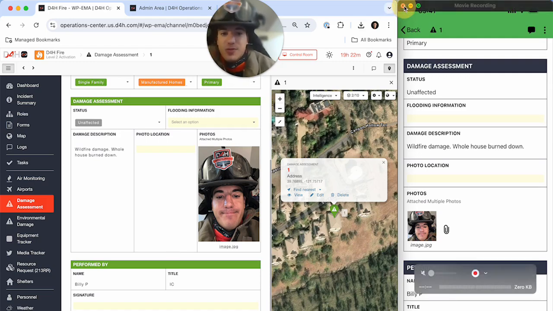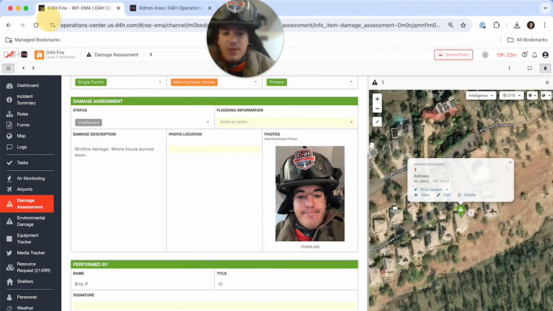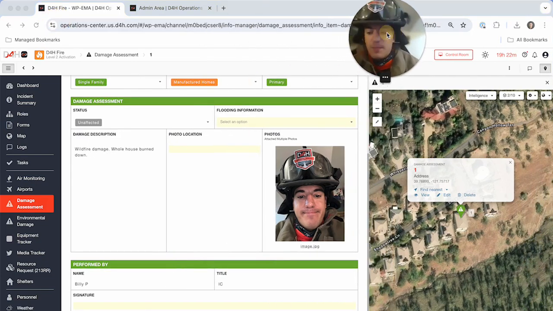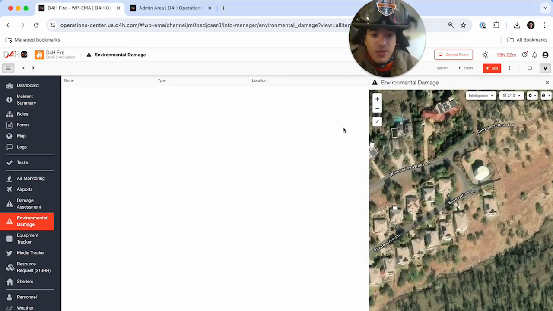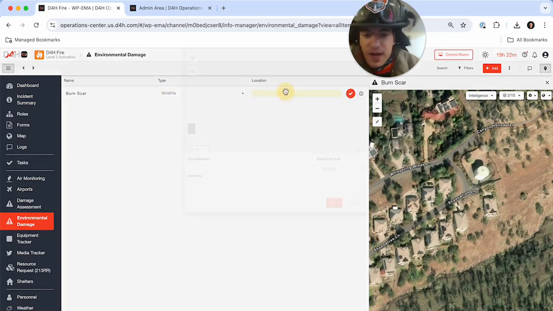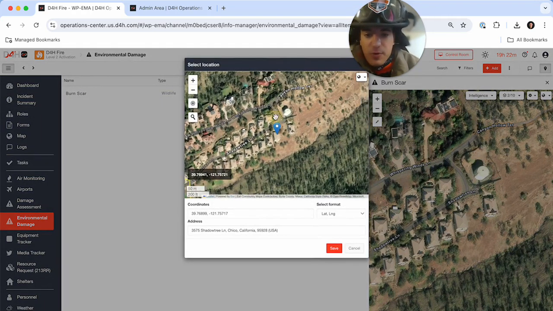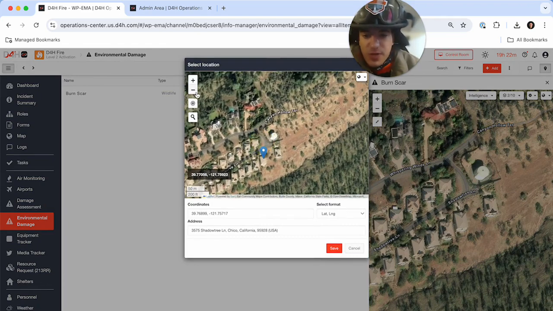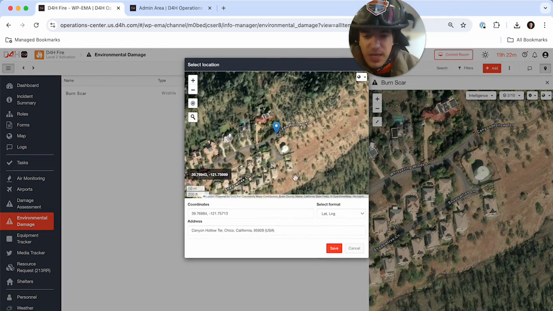Let me just close out this mobile capacity here. Let me make our browser nice and wide again. And we're going to keep going through the different items in our repertoire. Environmental damage, we know there's going to be some burn scarring. So we're going to say that burn scar type is going to be wildfire. Location, I'm going to say that it took over these properties over here. So I'm going to start by pinging it right there.